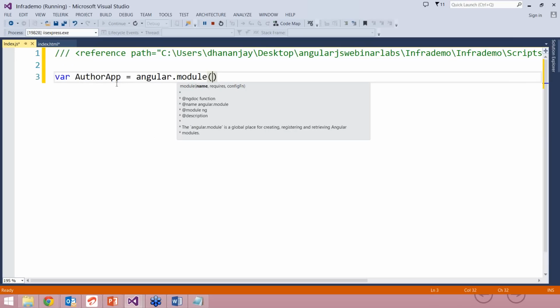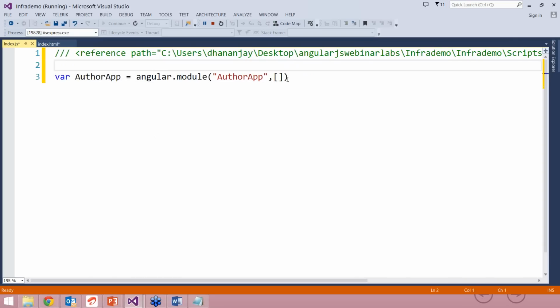So this is the syntax, and as you see, angular.module takes 3 parameters: the name of the module, all the dependencies which are required in this particular module, and the configuration. I'm going to give the name, let us say, author app, and after that you need to pass all the dependencies of this module, and that should be passed inside a JavaScript array. Right now I don't have any dependencies, that's why you see this JavaScript array is empty.